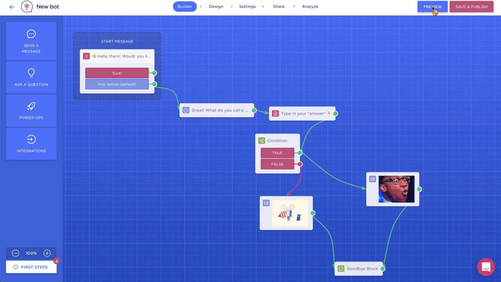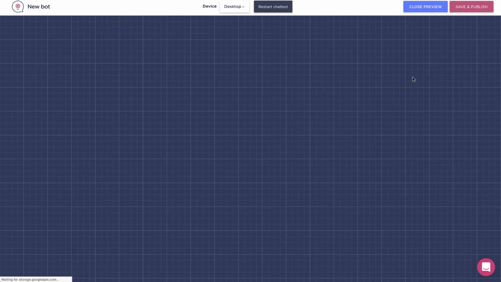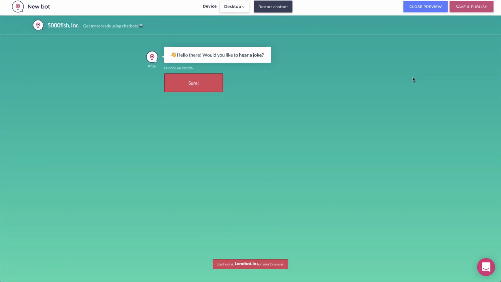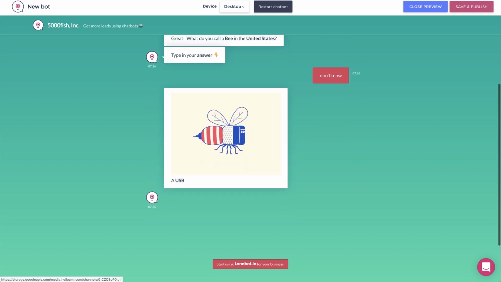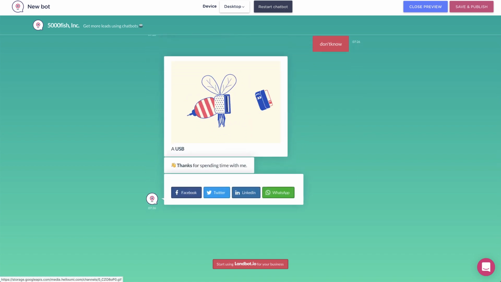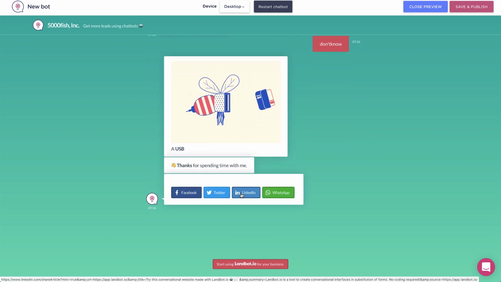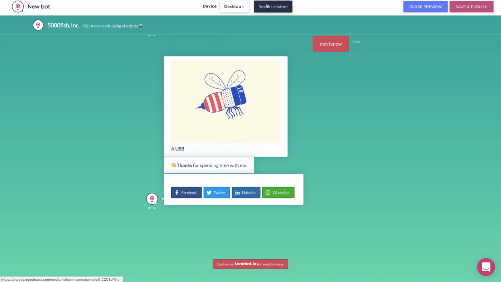But let's do a quick preview of how this is going to flow now. We'll run it twice so you can see the differences. All right, want to hear a joke? See the bold? Sure. Now this time I'm going to type the answer wrong. I'll just type don't know. And you'll see that it's going to take me through and actually show me the B. Thanks for spending time. And it gives me the opportunity to share that. Let's restart it.